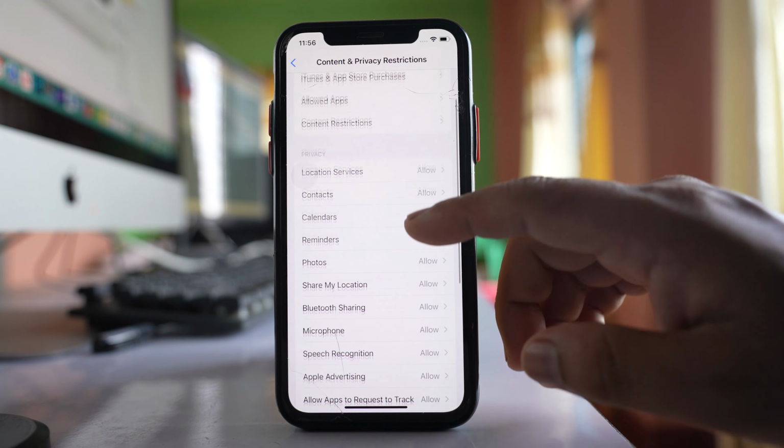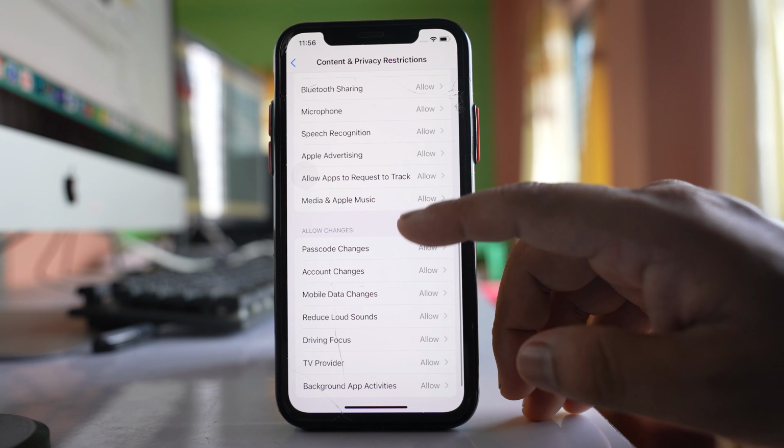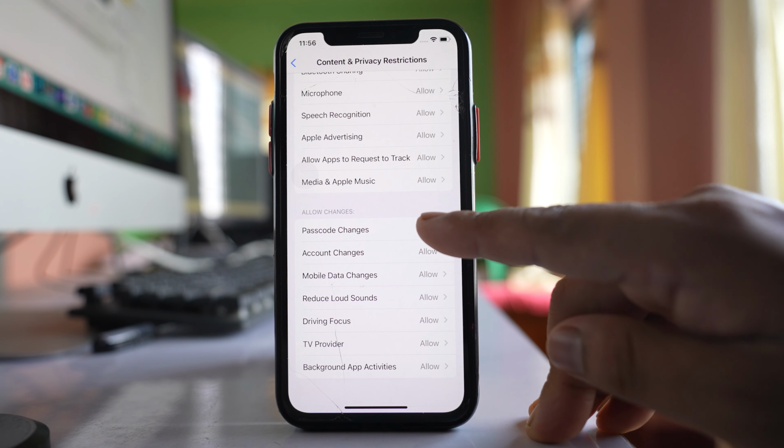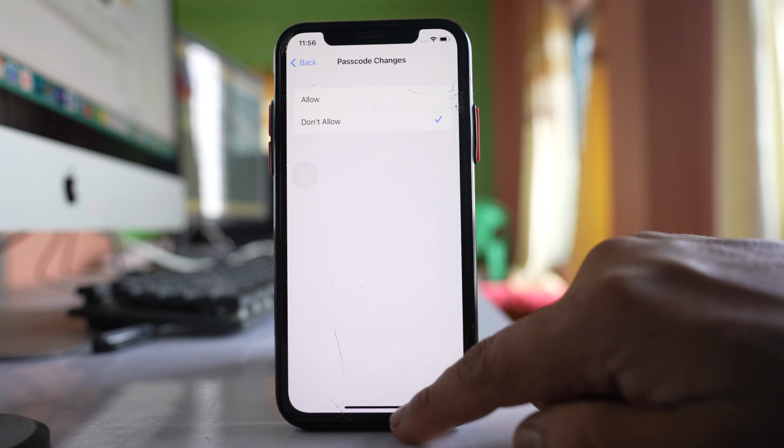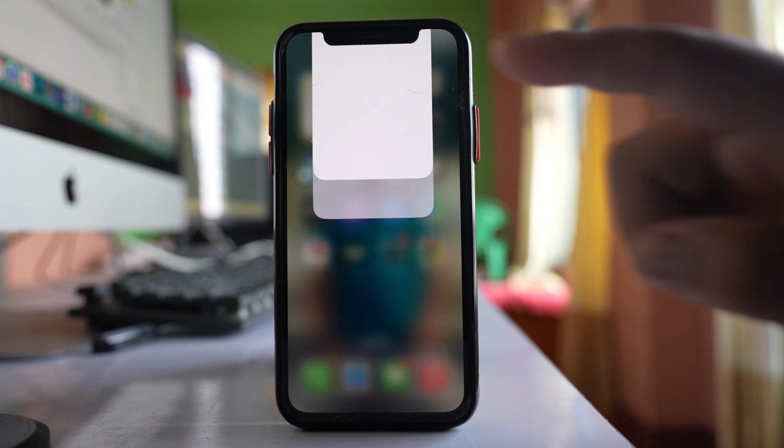Now scroll down and there is an option, Passcode Changes. Tap on it and select Don't Allow. So once you do it, close this one.